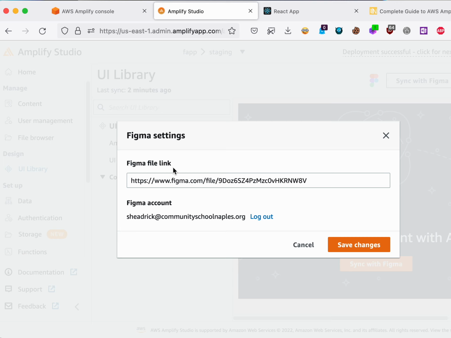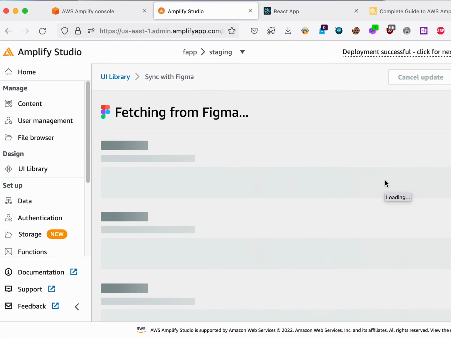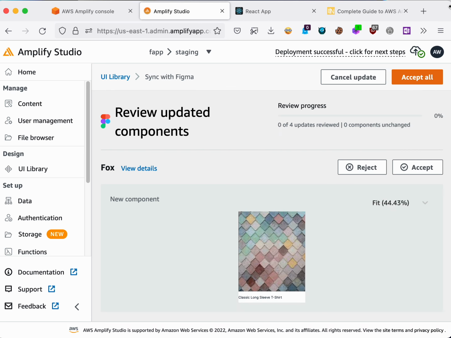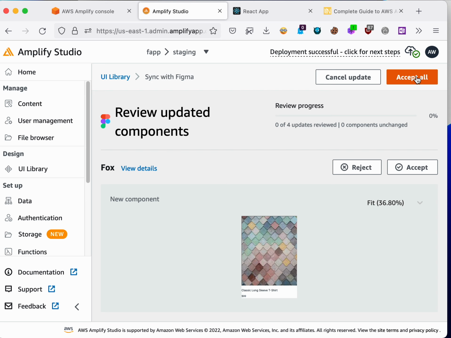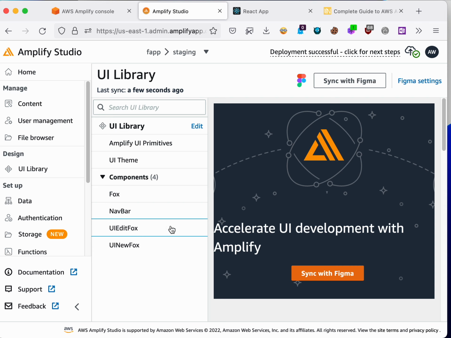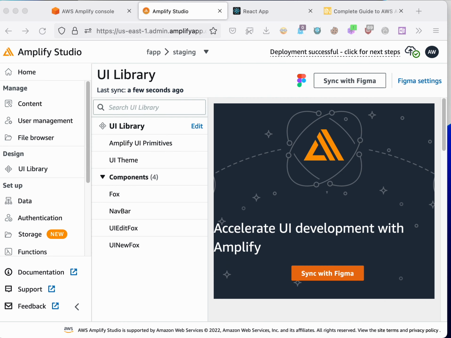Now you're going to go ahead and paste in your Figma file link. I don't put anything beyond this code here, and I'm going to go ahead and sync with Figma. Everybody's done this already, and it shows me that there's 4 updates reviewed. I know that I have 4 items, so I'm going to accept all of them. Okay, we've got the 4 items there, and they are the same items that we put together earlier, same components.